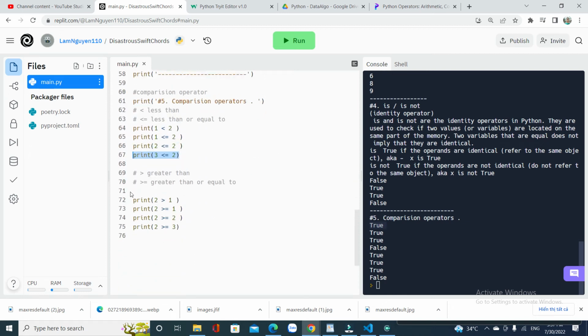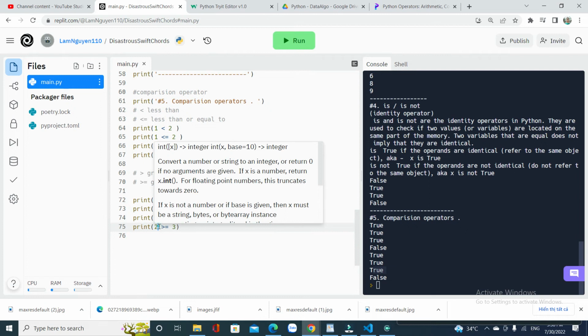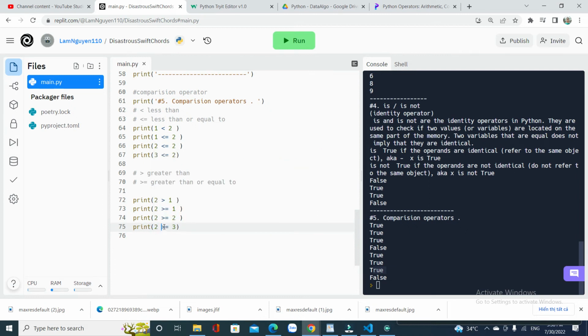Okay, same thing with greater or equal to and greater. 2 is greater than 1, so the fifth row is going to return 2. 2 is greater than 1, so 2 greater or equal to 1 is going to return 2 as well. 2 is equal to 2, that's why 2 is greater or equal to 2, it's also going to return 2. And lastly, because 2 is smaller than 3, when you try the operation 2 is greater or equal to 3, it's going to return false. So this is just the comparison operator. You can compare two numbers.